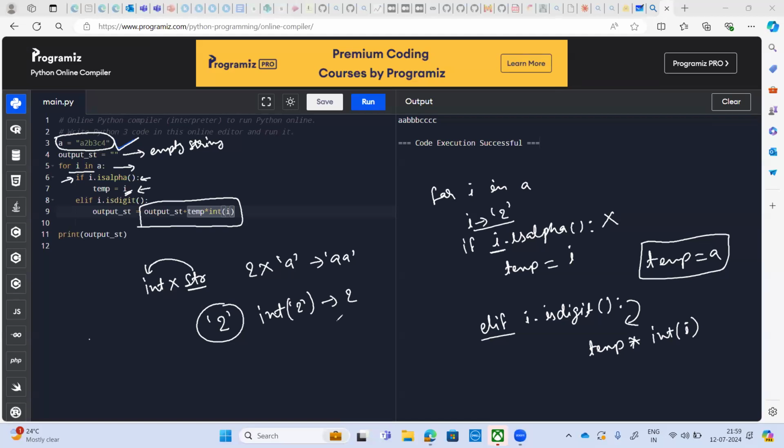This is because in the input we have used double quotes. It is taking 2 also as a string. Everything will be a string because we are taking everything in double quotes. Okay, now understood.